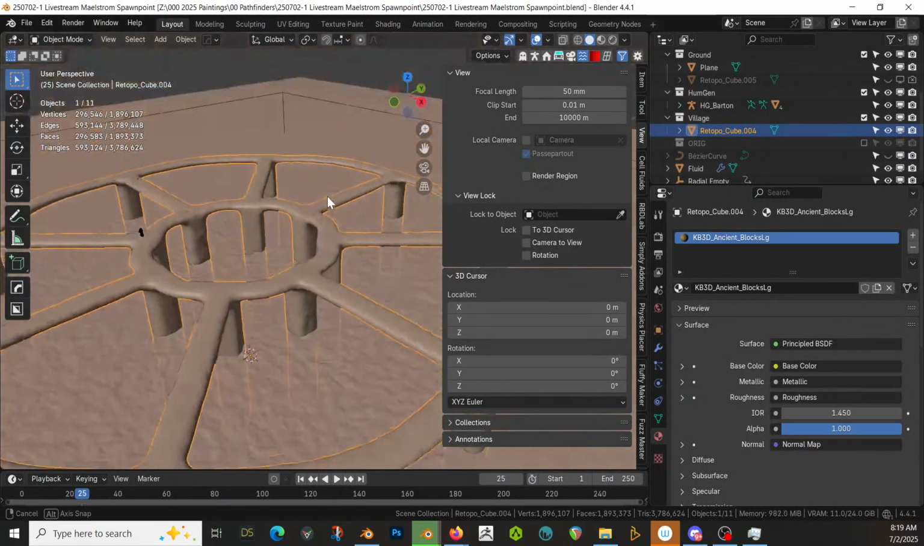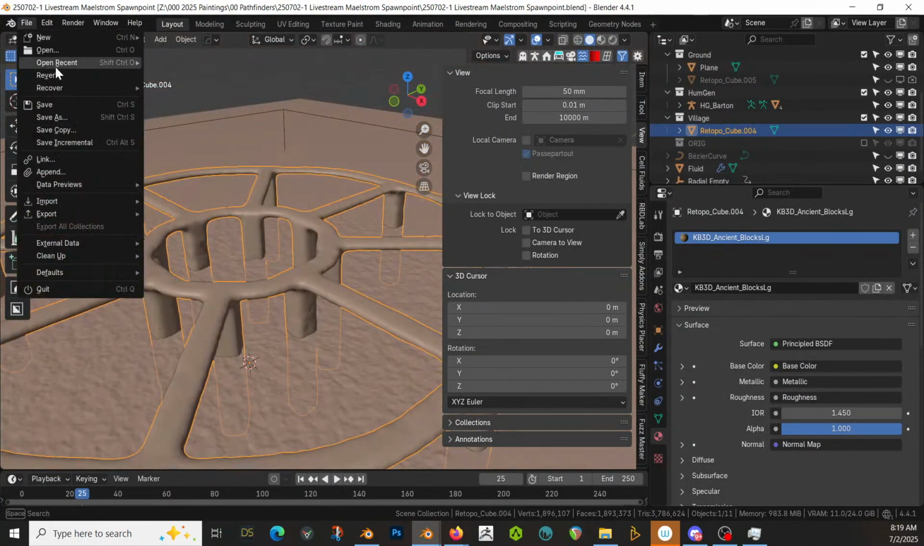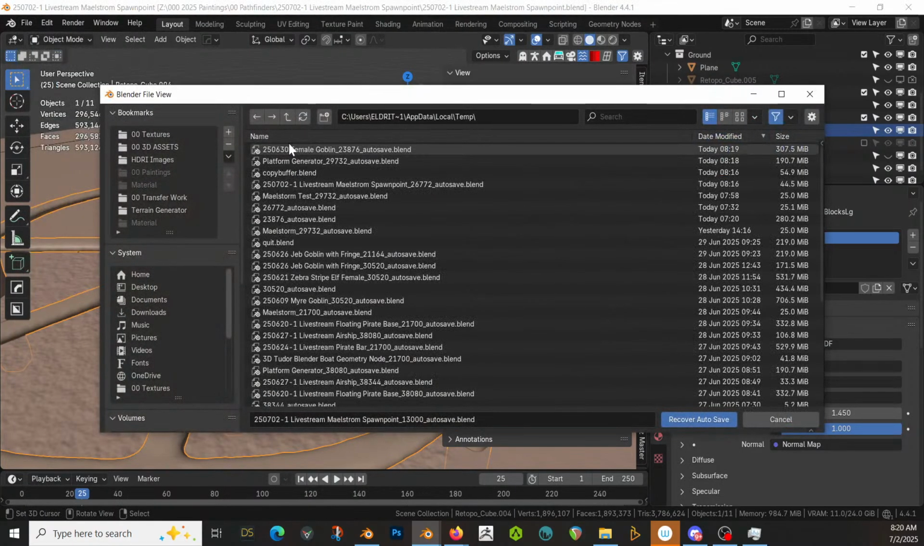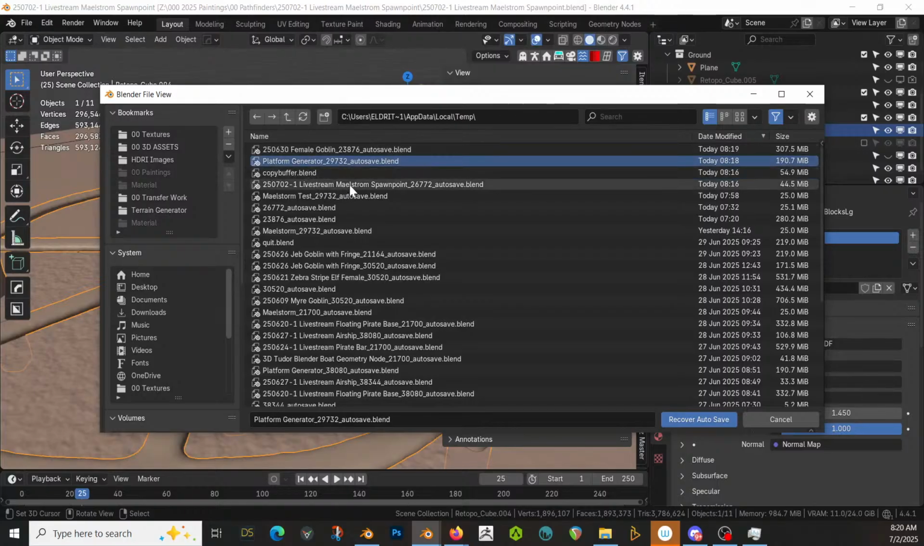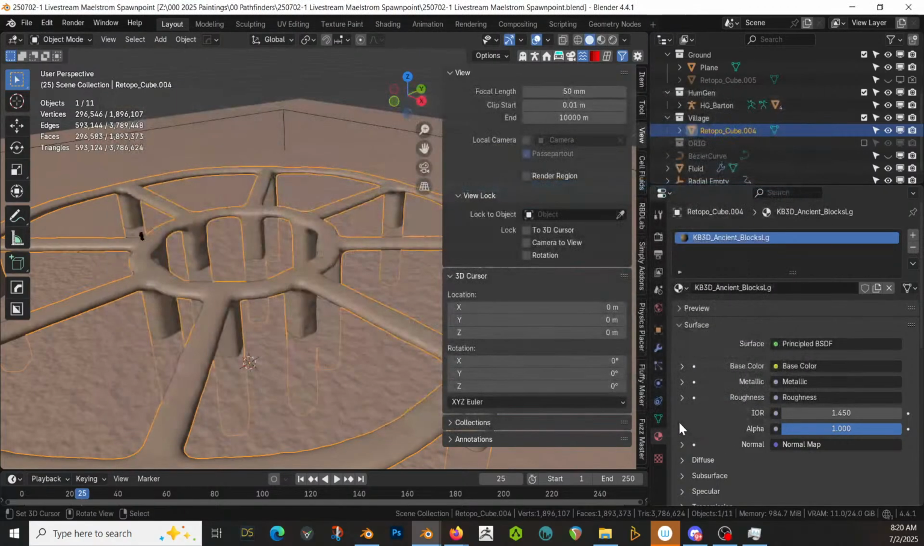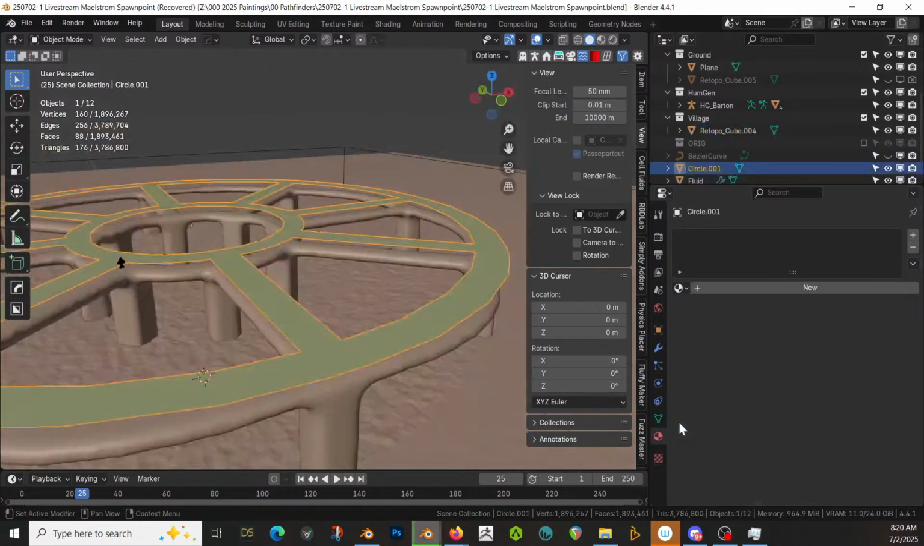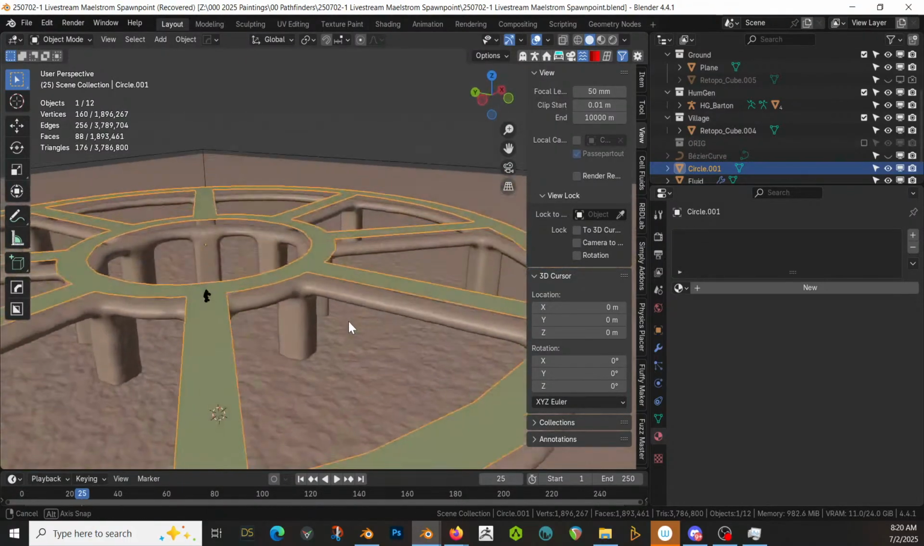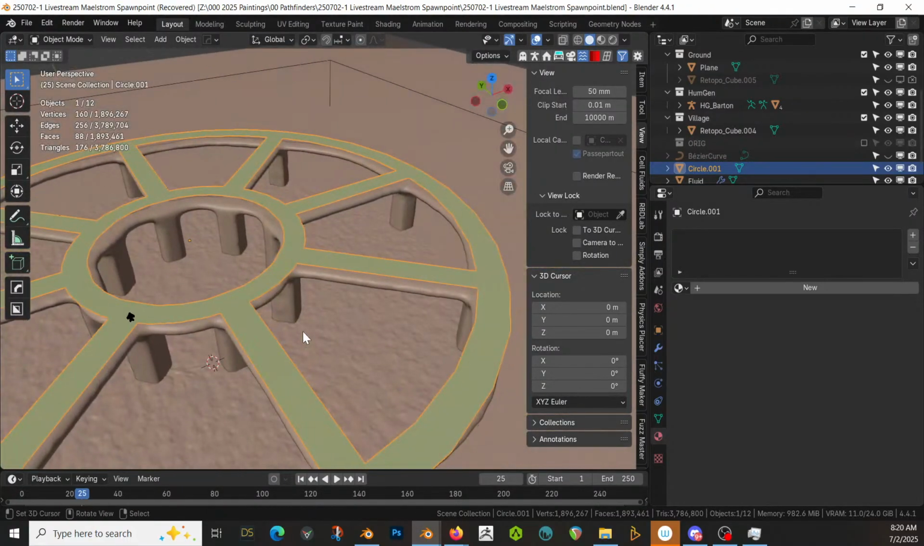Okay, file, recover, autosave. No, Maelstrom spawn point. Okay, so we got that again. But I do like having that, so maybe we'll use it.